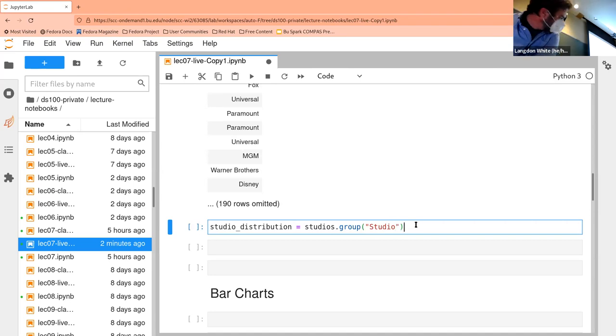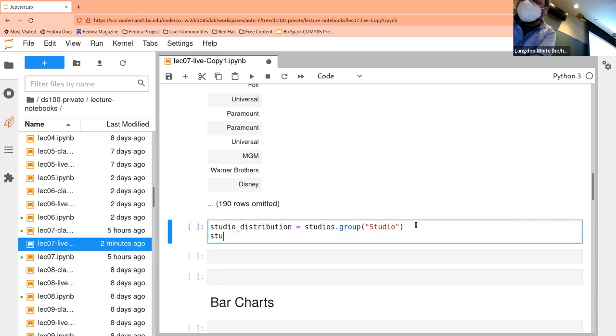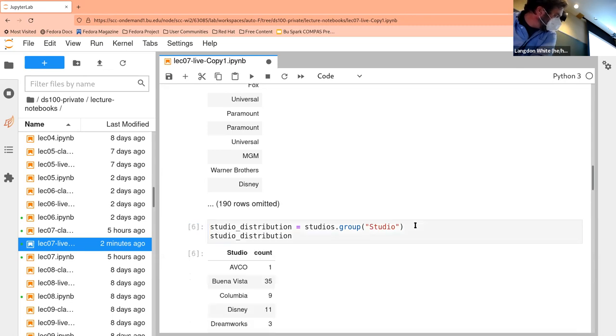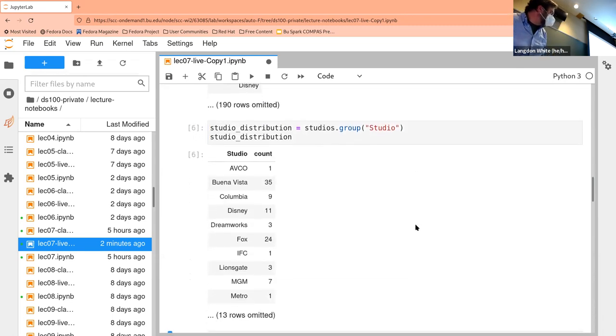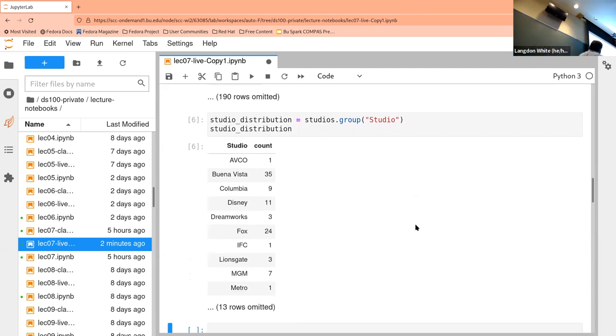Is it studio or studios? Yeah. And then, what that gives us, if we use this group command and we tell it what column we want, it'll go through the whole list and count up the number of times it sees each studio. So this studio here has 35 movies in our data set. All right. So this is super useful. Something to definitely remember, because you'll probably be using it a lot.